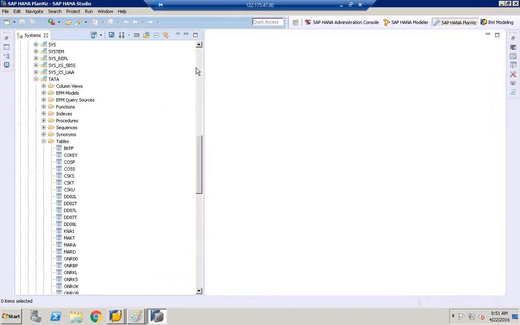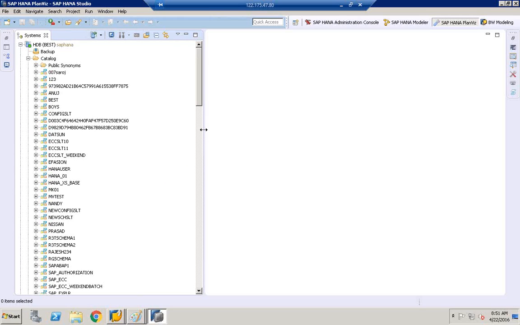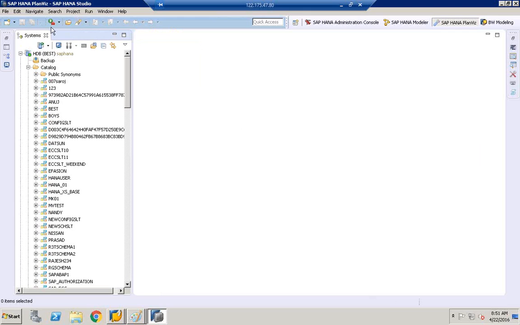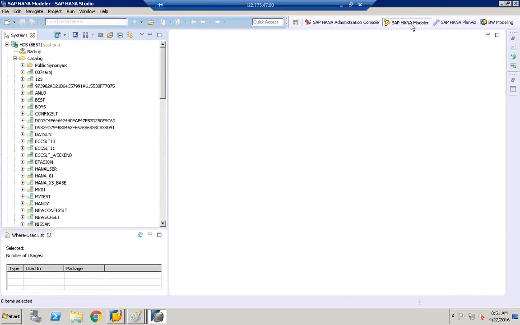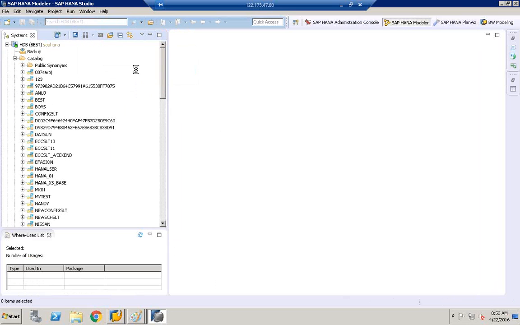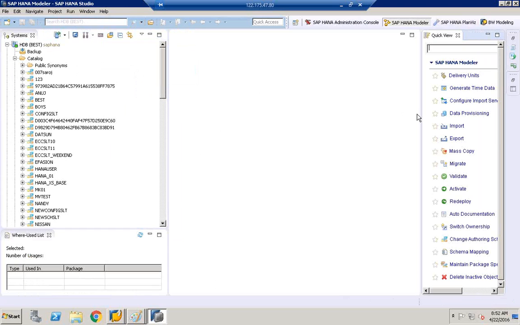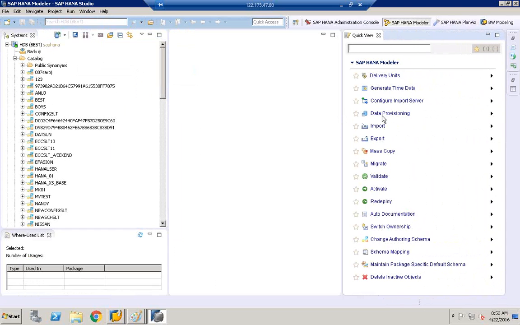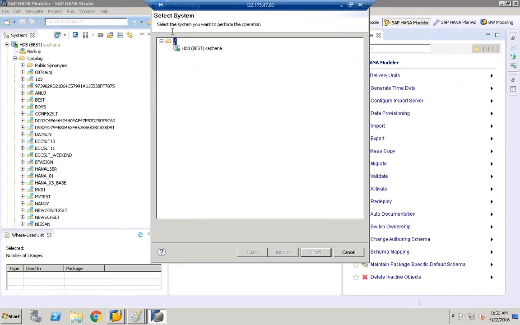For these tables that we see here, we have a special UI for SLT inside the HANA modeler. Let us click on SAP HANA modeler. Once we click on the modeler, in order to see quick view, click on show view, click on quick view. Here we see data provisioning. Click on data provisioning, select the system you want to perform this operation on. Let's select this and click finish.